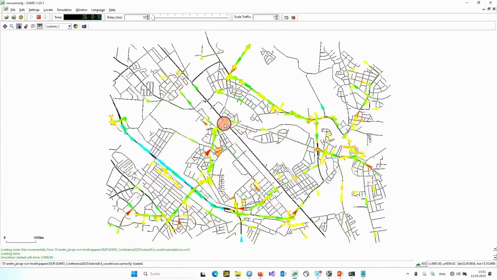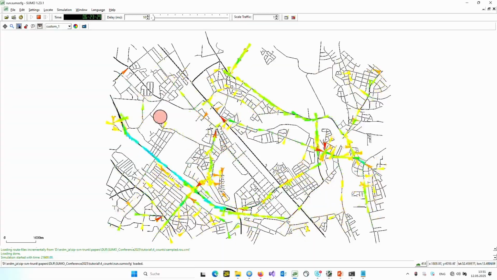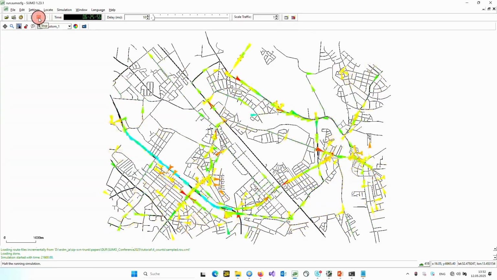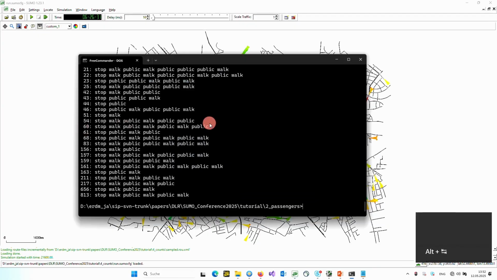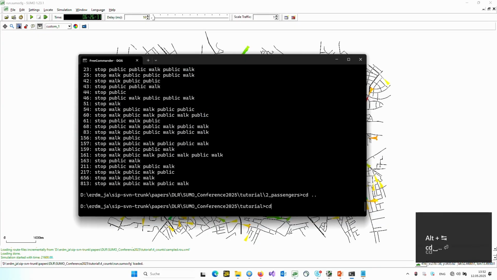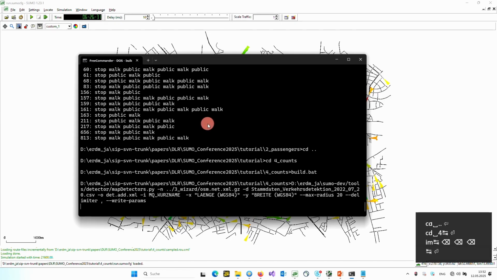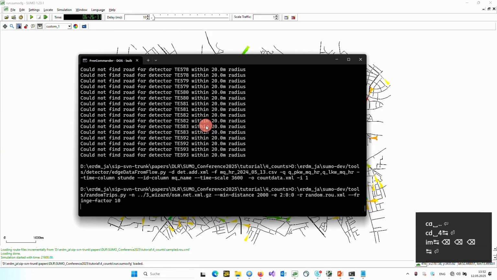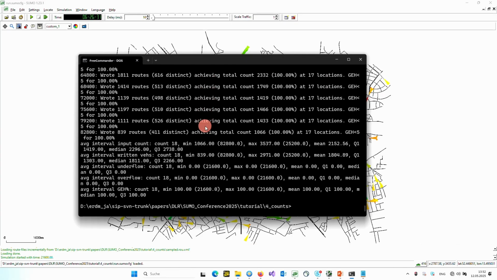Well, we know that what we see here, all the cars, they actually match the counting data. How do we know this? When we run the tool, the import script, it tells us this. If you run route sampler, it will give you some information on the quality of the fit between the loaded counting data and the achieved counting data from the routes.